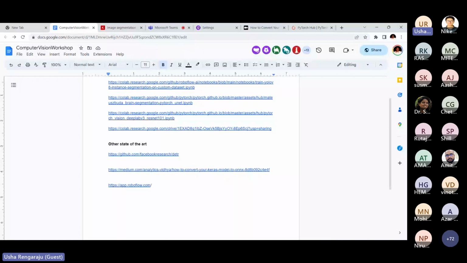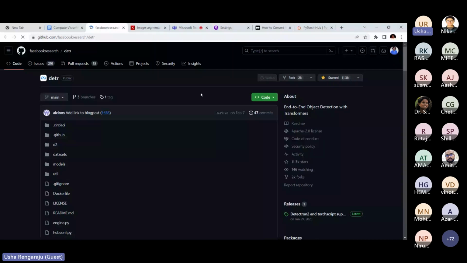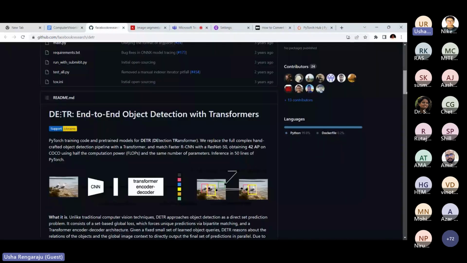We've also covered how to take YOLO models and convert them into ONNX format. There are similar codes available for you to take TensorFlow and PyTorch models and convert them into ONNX format as well. And if you want to explore more, there are a lot of other advanced architectures which have come out, like DETR. This is coming from Facebook Research. DETR was one of the best performing architectures, a transformer-based variant.